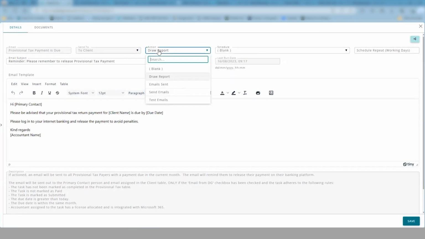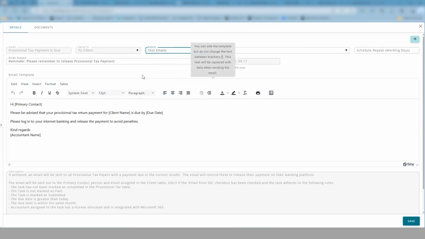And if you want to send a test email to see what this will look like, you select Action, Test Email. And what that does is it sends you, the user, the first email on the list straight to your inbox. So you can see how the email will come through, how your formatting has worked, and know that it will look right when it goes to your clients.